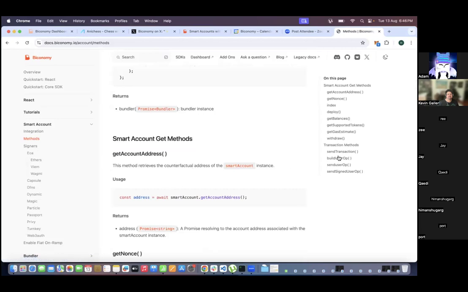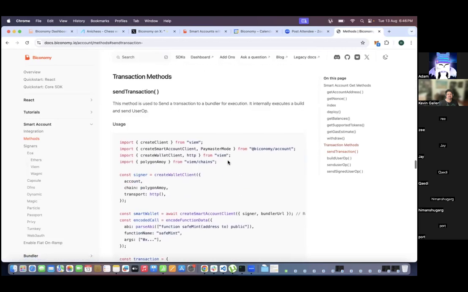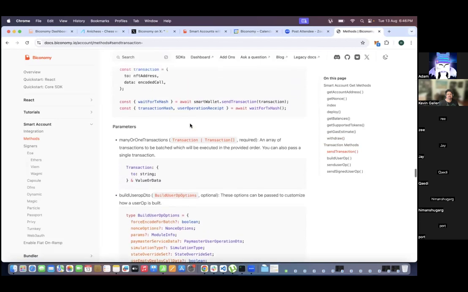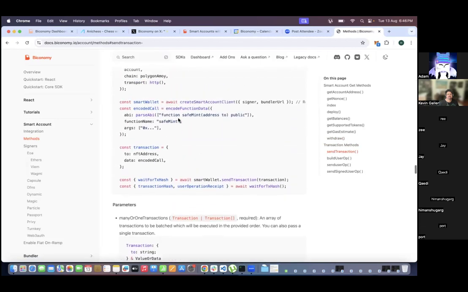And the send transaction that we just saw essentially accepts two basic values: the contract address and the data that you want to pass. Any transaction that you can execute with an EOA can be done using a smart wallet. The only difference is that the smart account requires you to have those funds in the smart account.